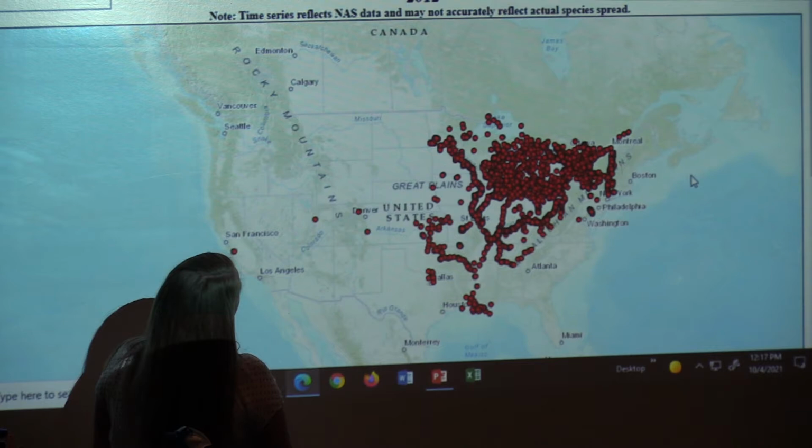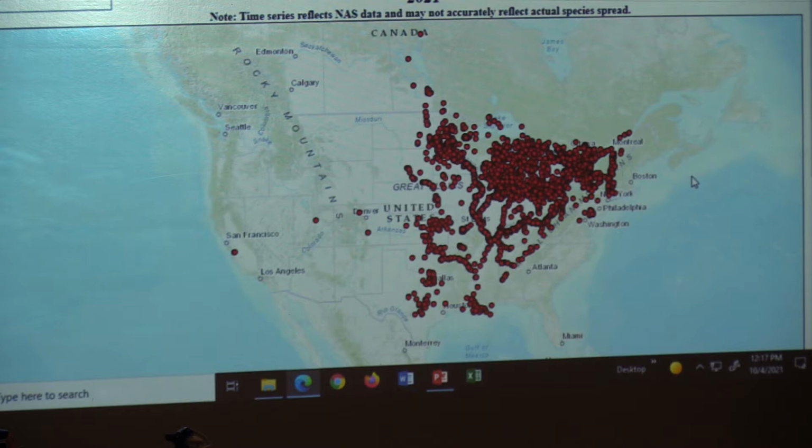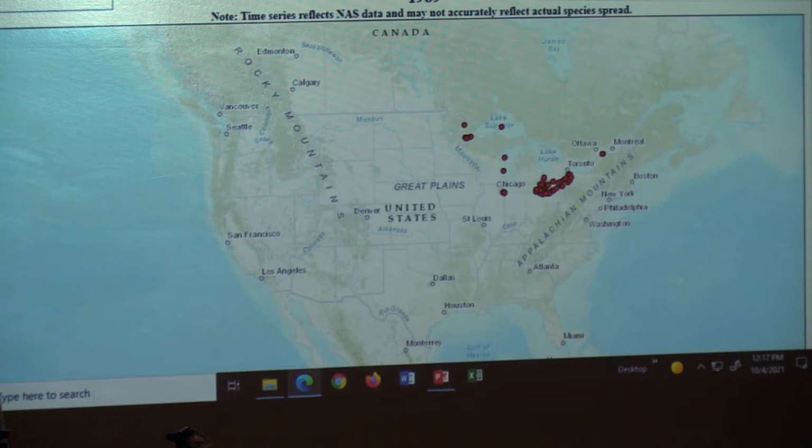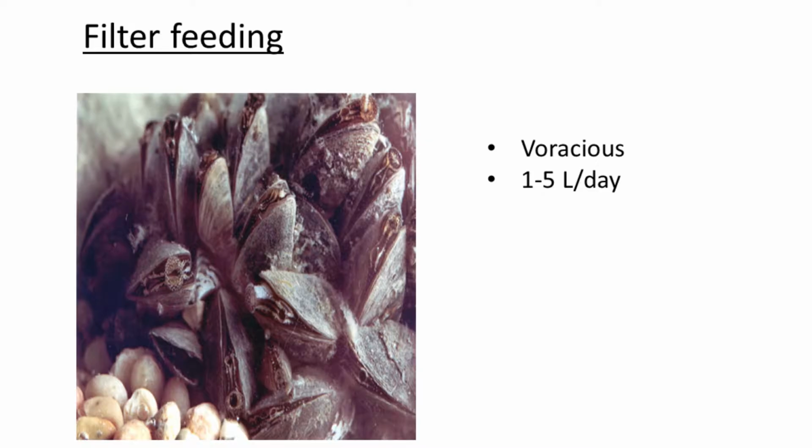We don't have too many introductions, but it's gotten into waterways that maybe it wouldn't have otherwise. But a big story of how one species can spread. So let me go back here. So these guys are filter feeders.